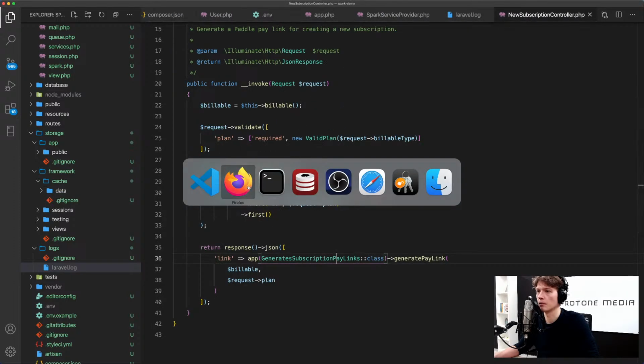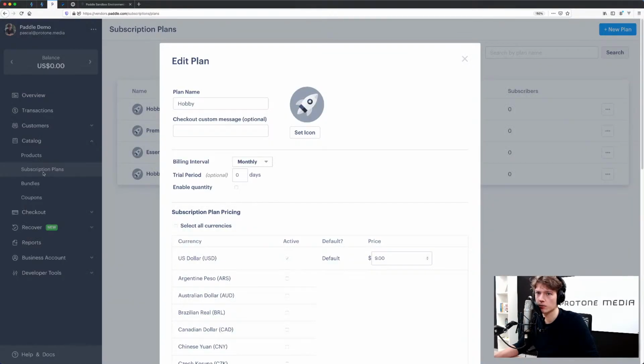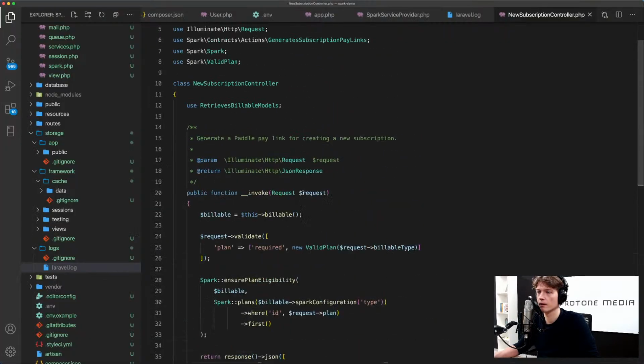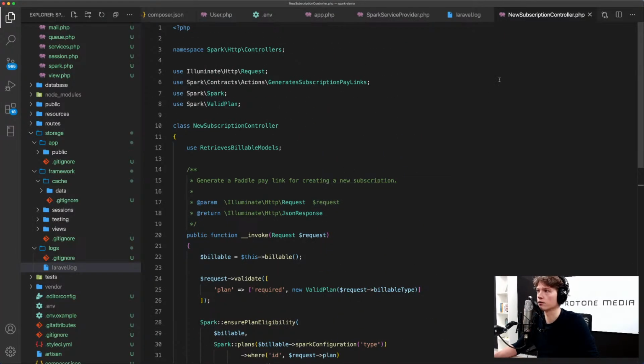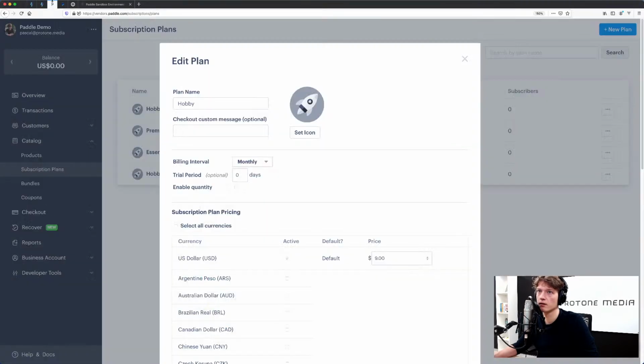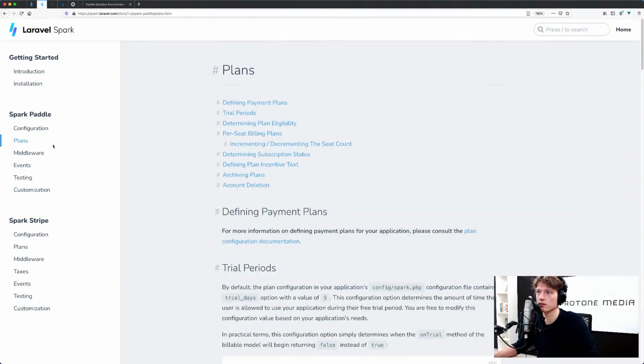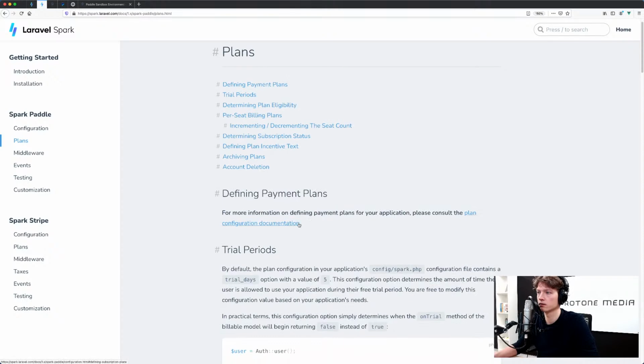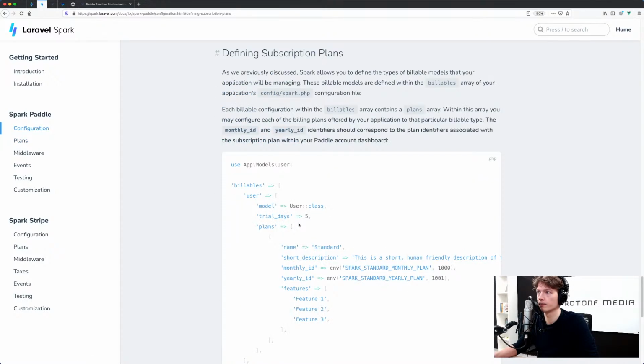Maybe I don't need to add a subscription plan, but a product. And maybe Spark is handling the subscription stuff. Maybe I got it all wrong, so let's see. No. The monthly ID and yearly ID identifier should correspond to plan identifiers associated with a subscription plan.